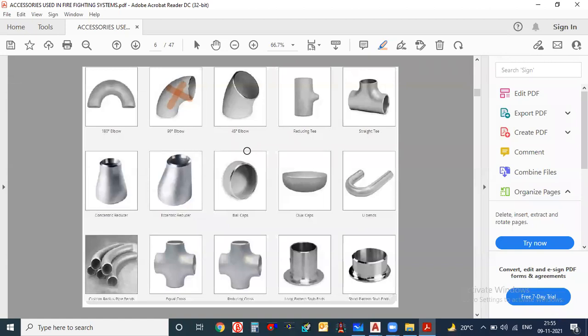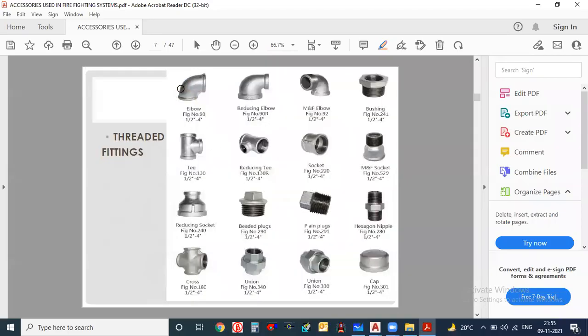Normally, whenever you are doing projects, you should check the requirement of the client, whether they require the butt welding or the groove fitting. And another one is the threaded fitting.